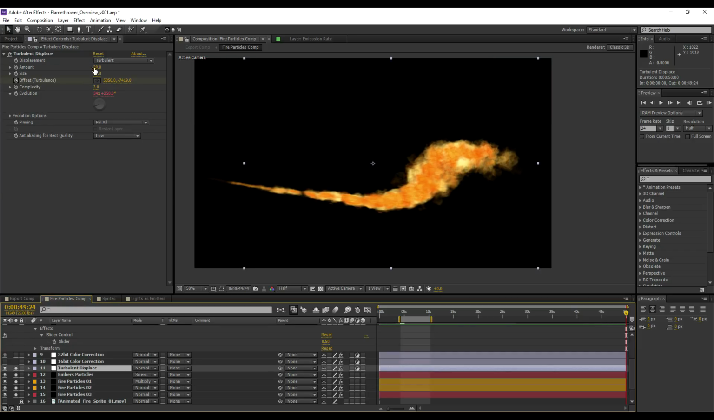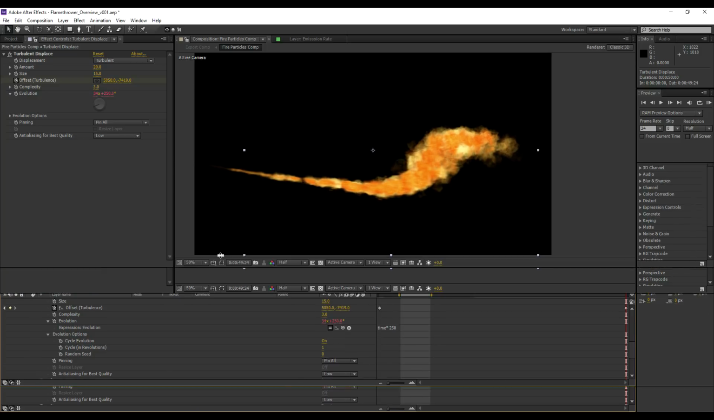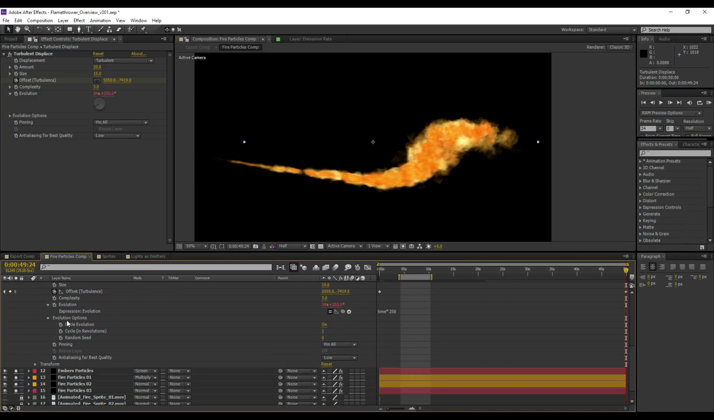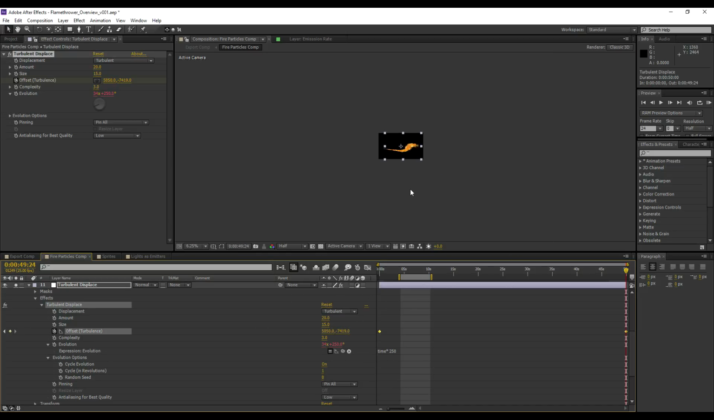So we're going to put 20 for the intensity and 15 for the size. And we're doing a couple of things with the offset and evolution. It's really actually pretty much the same thing we did with the rough edges. We're putting a time expression on the evolution here, time times 250. So we've got that evolution is going to be always changing, but we need to go a bit further with it, and that's what we're using the offset turbulence for again.